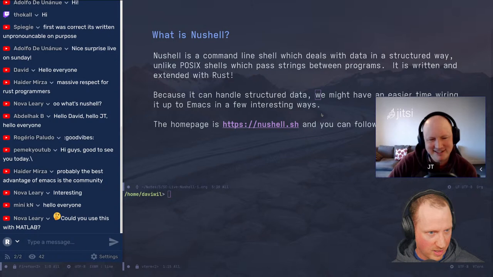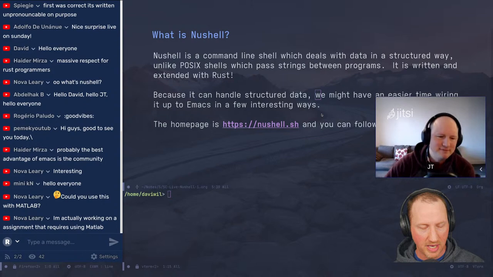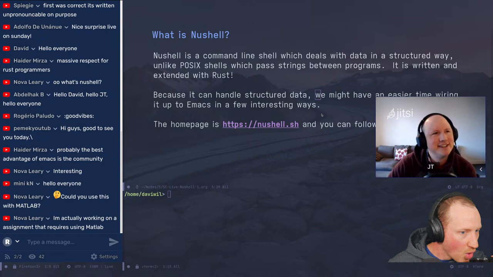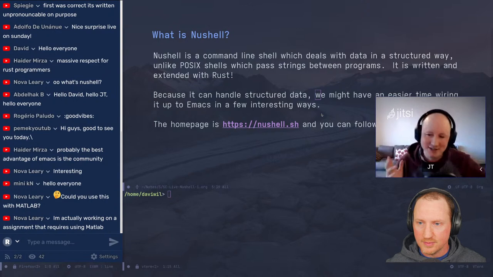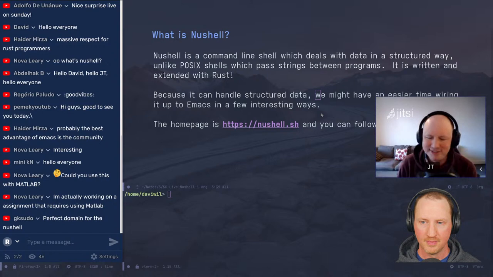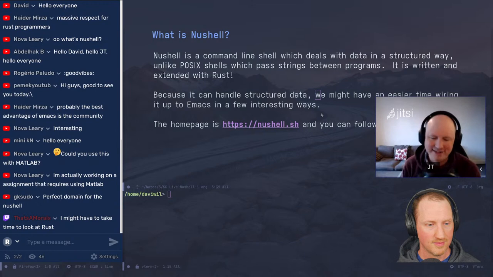Nova says, could you use this with MATLAB? I don't know. JT, have you any thoughts on that? That's a good question. The basic foundation of Nushell is that it's the structured shell where you're sending structured data between the commands. But we really have aspirations to grow it into almost, and this is maybe a little cheeky, the Emacs of the shell. The way that you can compose and configure the system is really flexible, and it also allows us to move up and out of the terminal at some point. So being able to connect this into something like Python Jupyter notebooks or MATLAB could very well be possible in the future.